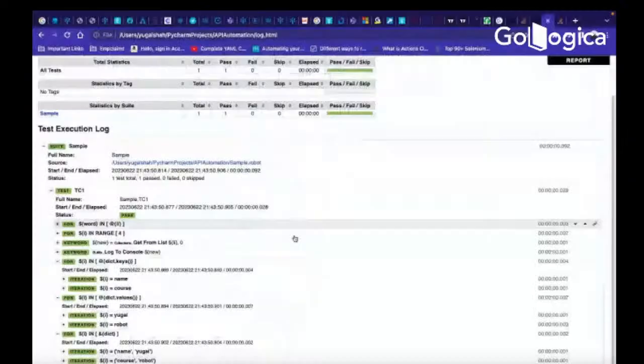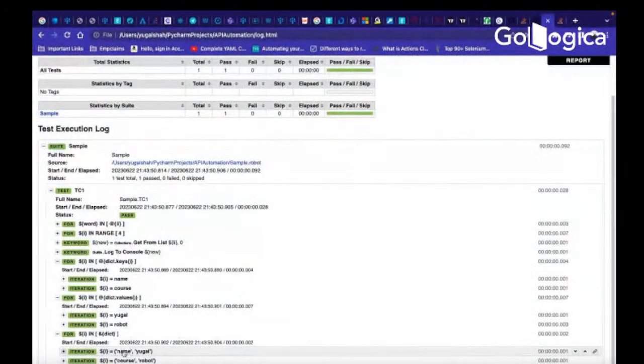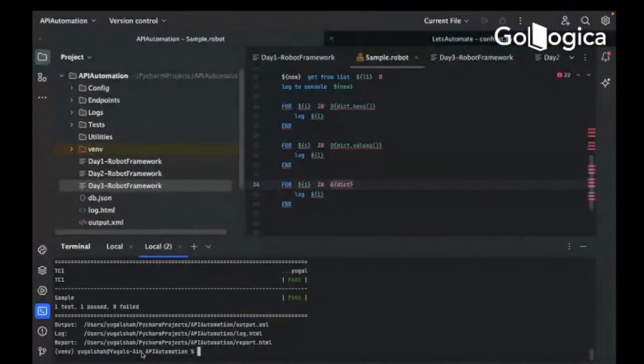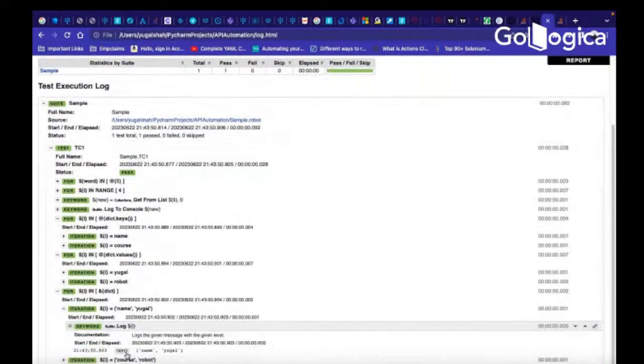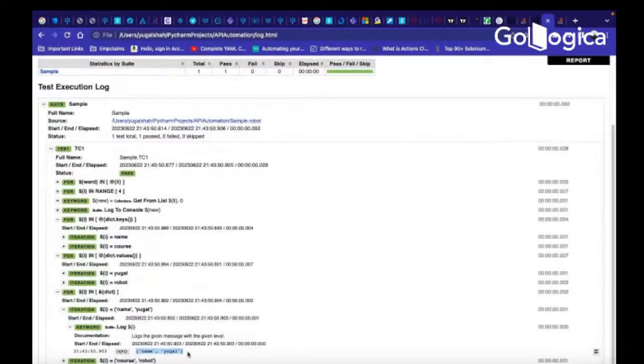So again, this is a tuple. We can access the zero element and first element for key and value. Can you go to the results and click iteration? On the left-hand side, name is there. So it is returning as a tuple.